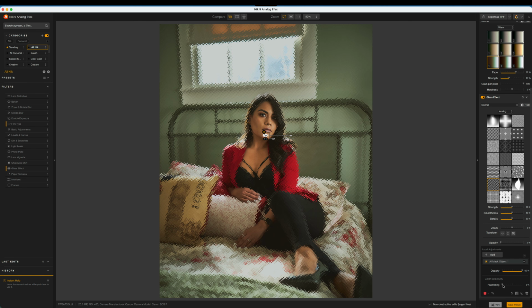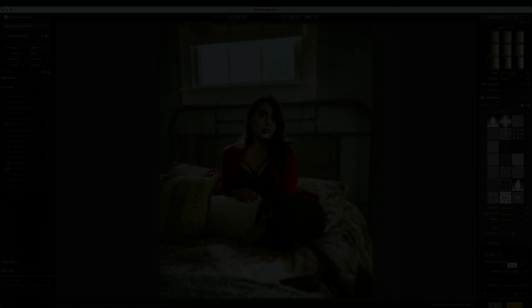And then I can go ahead and play with the feathering of that. You'll see how it feathers. I can take the opacity down to that, and now I can just walk that up to my desired taste and be able to really use this the way I want to be able to use it.